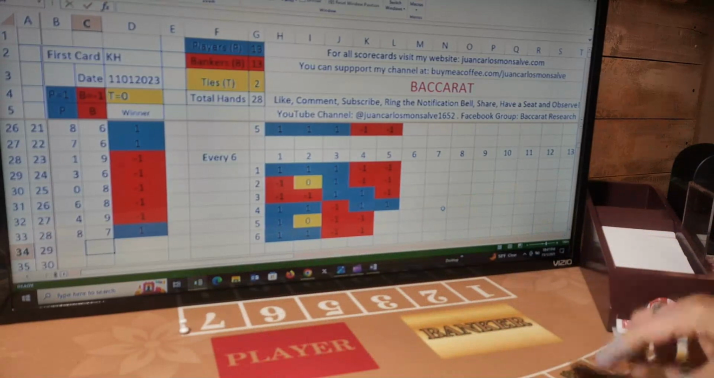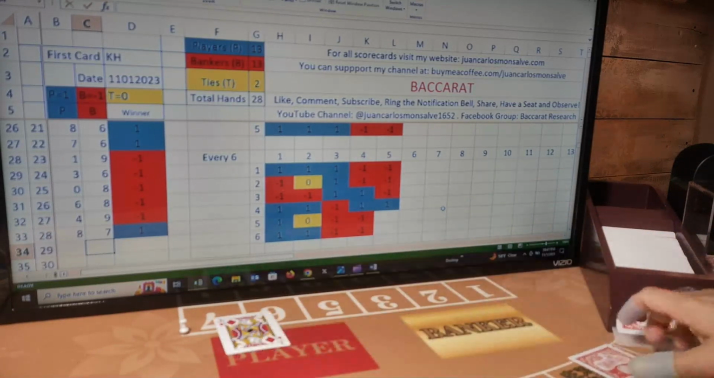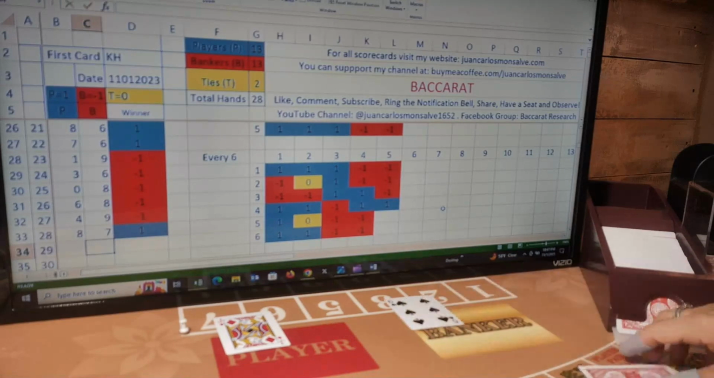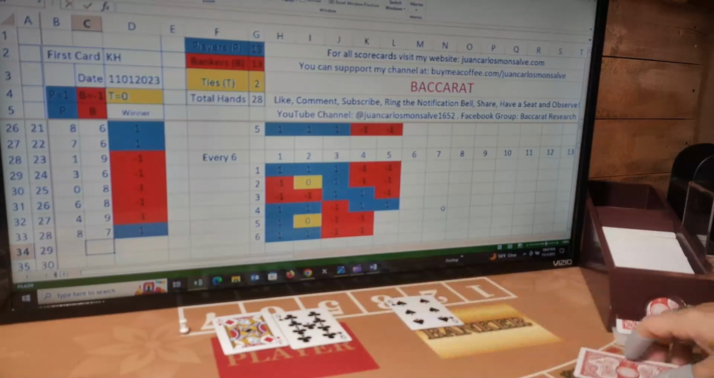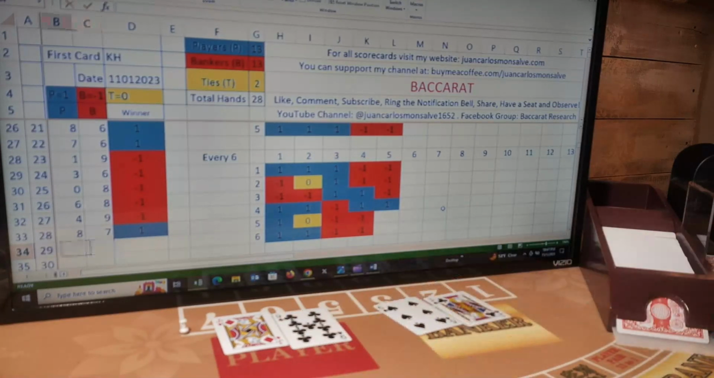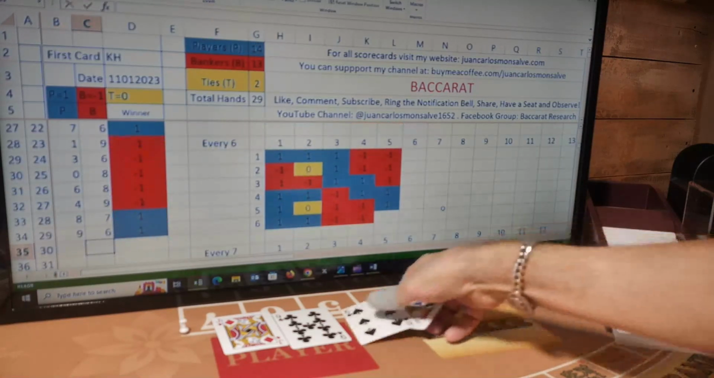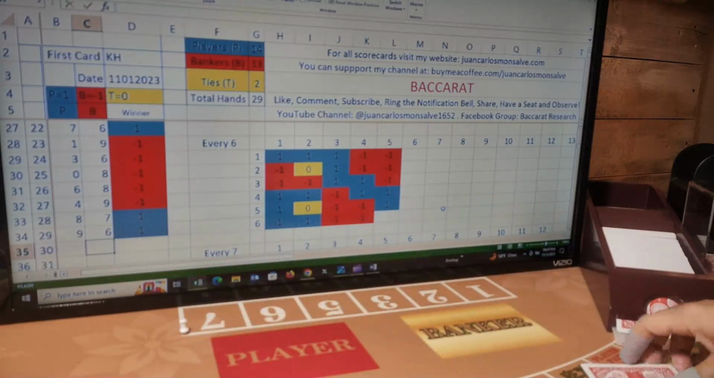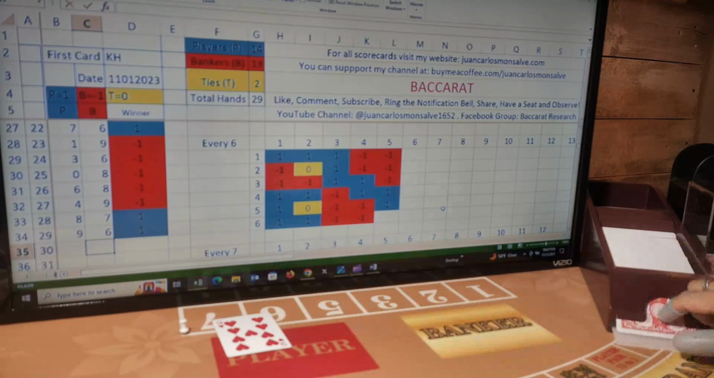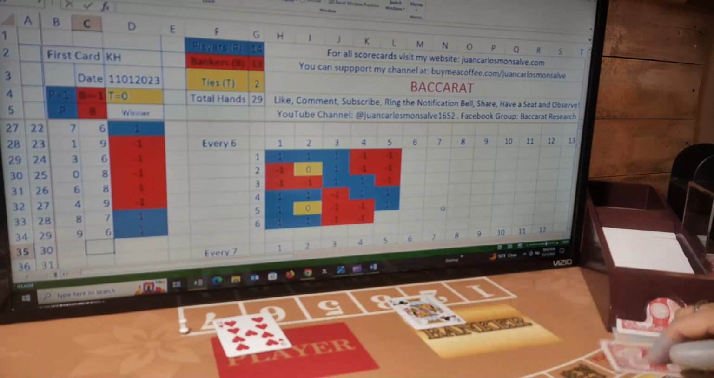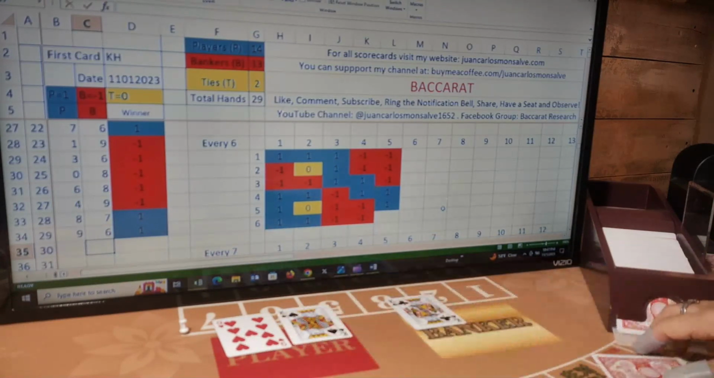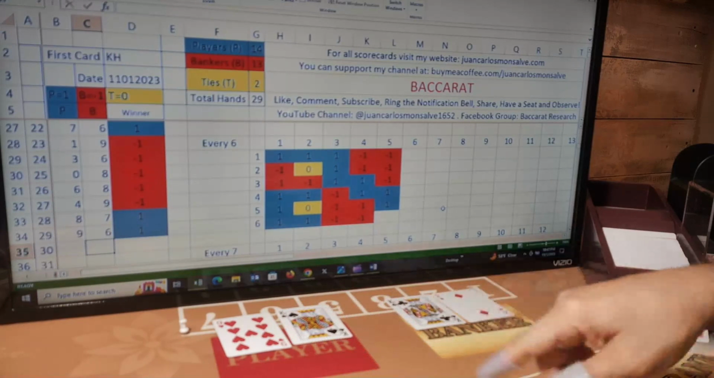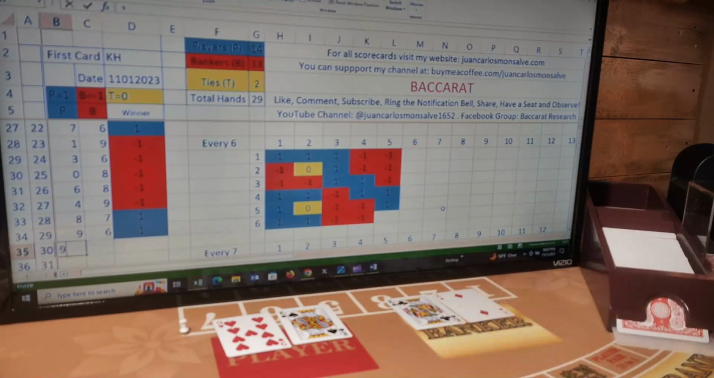Next hand, first card player, banker, player, banker. Now we have a natural nine player and six banker. Next hand, first card player, banker, player, banker. I have a natural nine player, two banker.